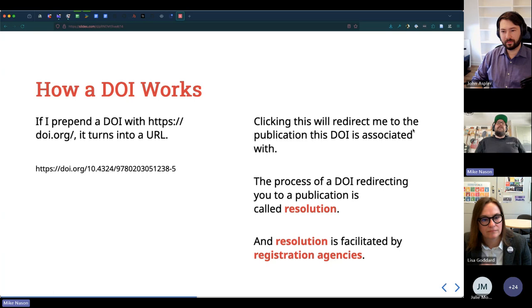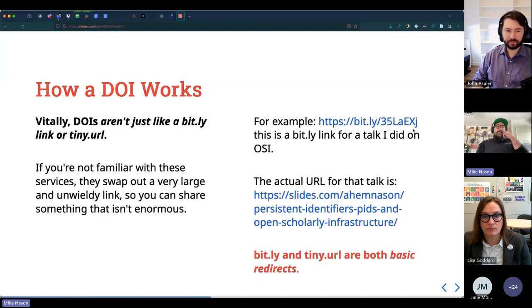If I prepend a DOI with https://doi.org, it turns into a URL. Clicking this will redirect me to the publication this DOI is associated with. This process of a DOI redirecting you to a publication is called resolution. And resolution is facilitated by registration agencies, which I will talk about in a second.